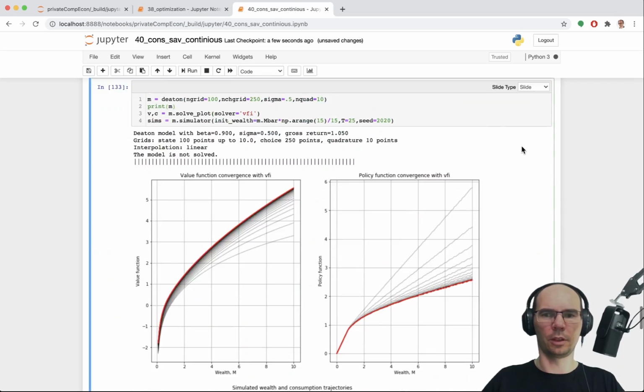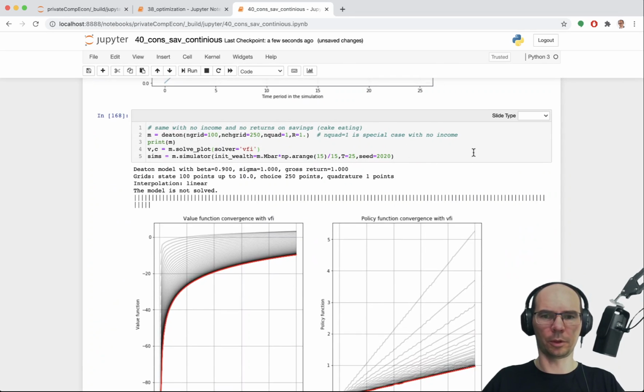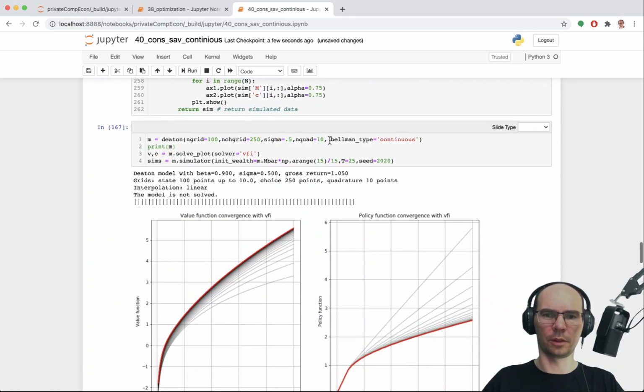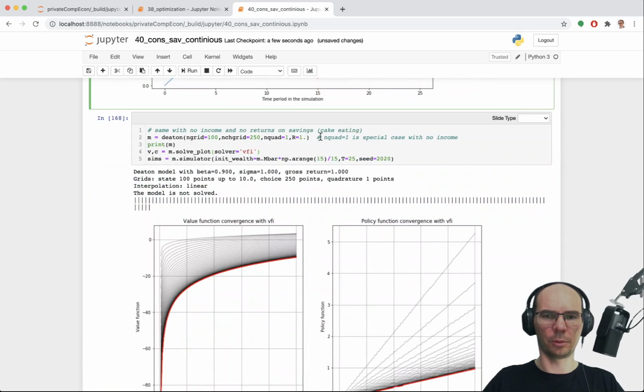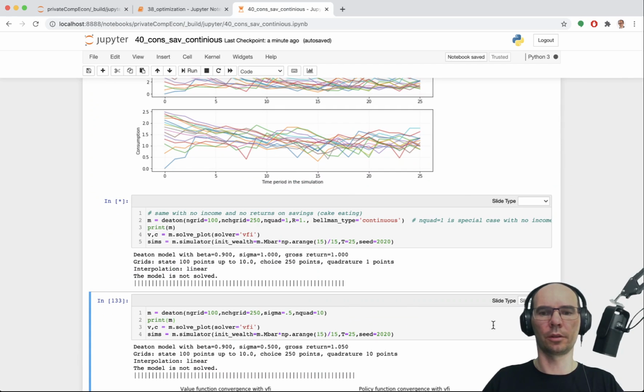What about the cake eating version? It also seems to be working. Of course it's the same as before. I need to say that we now want to use Bellman continuous. And see, it's taking time. Now, each bar here appears on the iteration of the value function iteration solver. And it's taken some time.